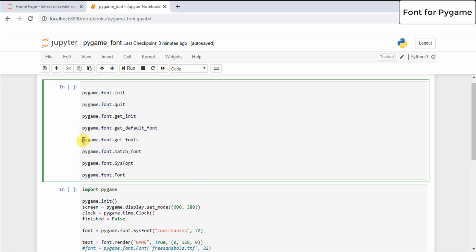The next is pygame.font.get_fonts. It is not an easy task to remember all the fonts because the names are really complicated. So if you want the list of all the available fonts, you can do that with pygame.font.get_fonts. This function will give you all the available fonts in Pygame in a list format, so you can check out the fonts and use them to make your game attractive.